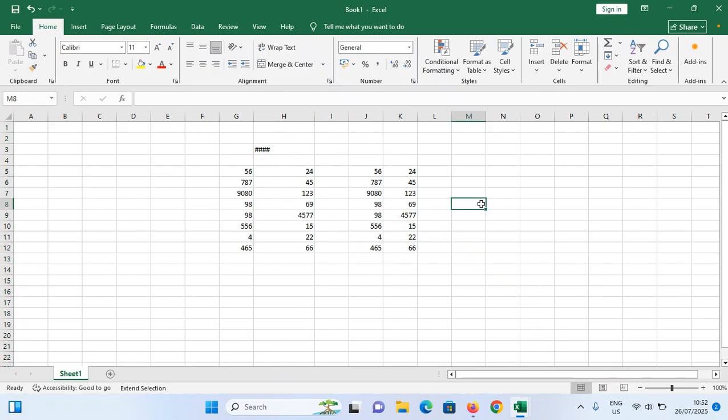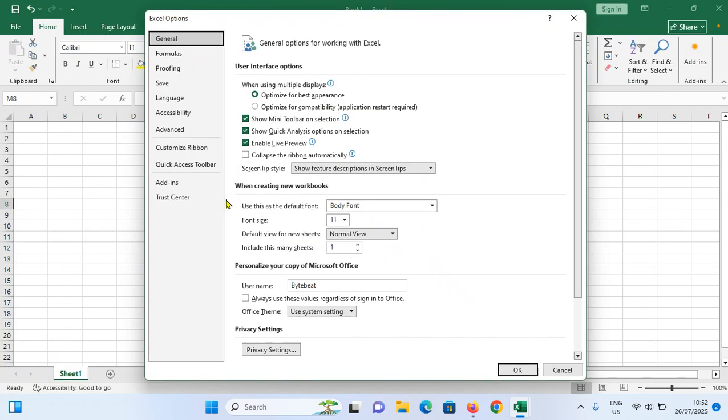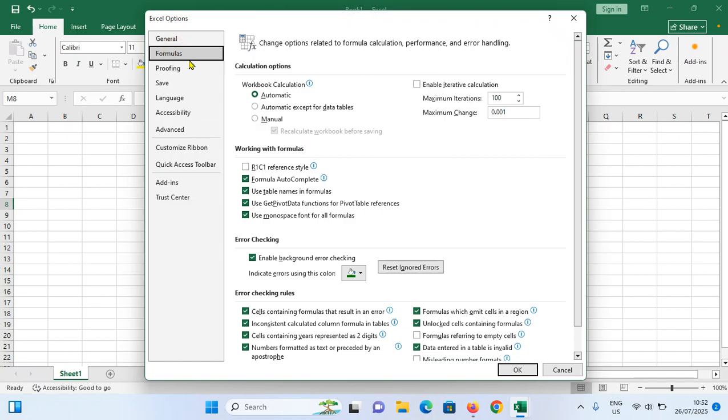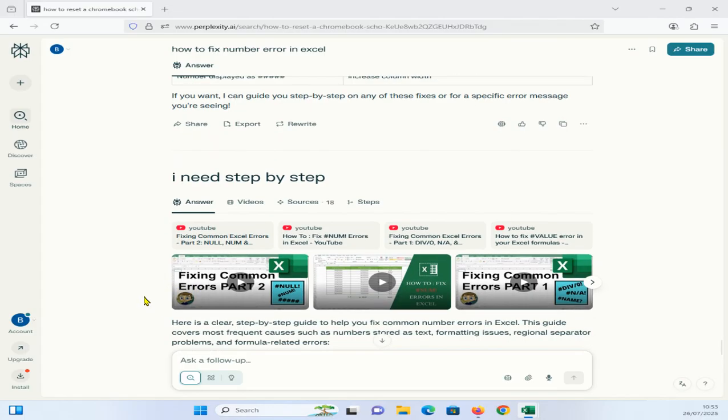And the final method is to fix number errors in formulas. Check that the input values are valid and within the allowed ranges for iterative functions like IRR or RATE. You need to go to the File option, then go to Options and go to the Formulas tab. Under Calculation options, check Enable iterative calculation. Set the maximum iterations to 100 and the maximum change to 0.001. Tap on OK. So these are the methods you can try to fix number issues in Excel.